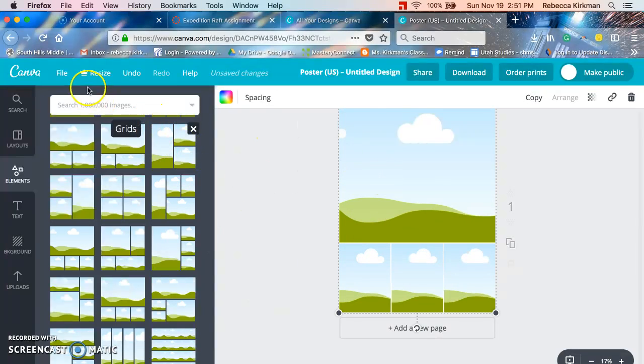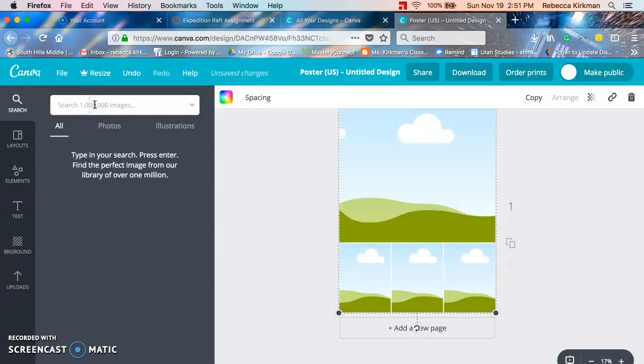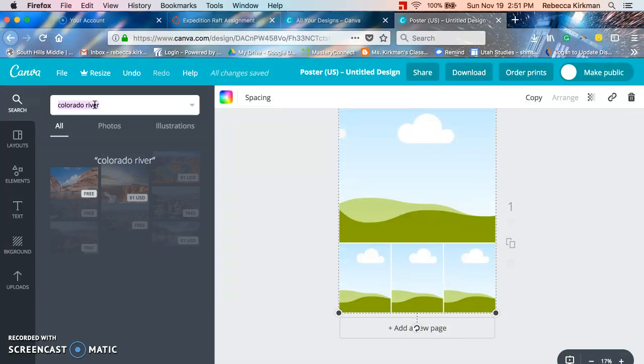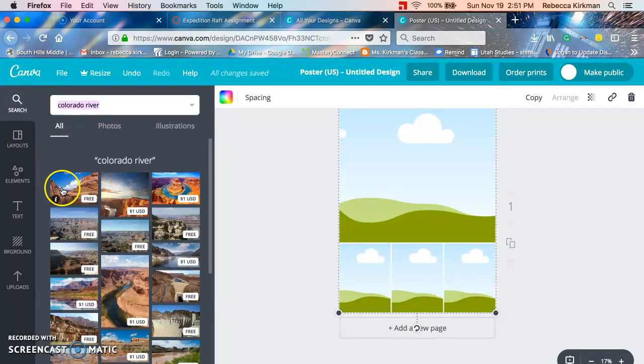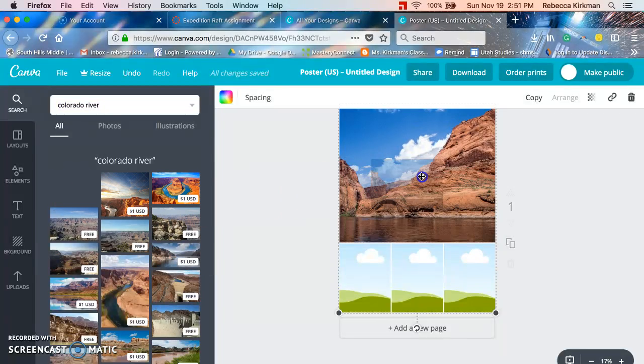Awesome. Now for pictures, since I'm going to do John Wesley Powell, I'm going to type in Colorado River, because that's the river he was mainly exploring. There are some awesome picture choices here that I can use. It says free, so I'm just going to take it and drag and drop it right over there.